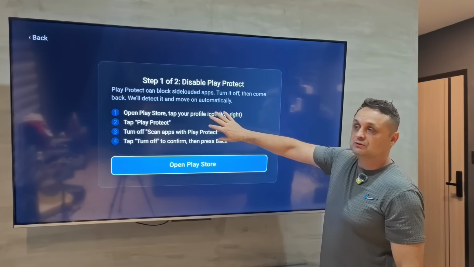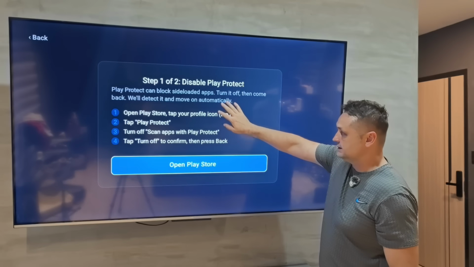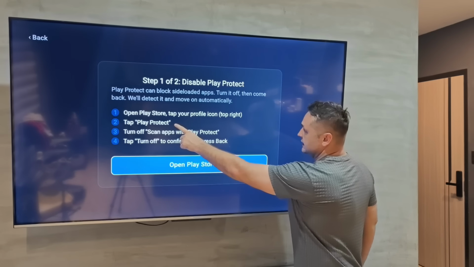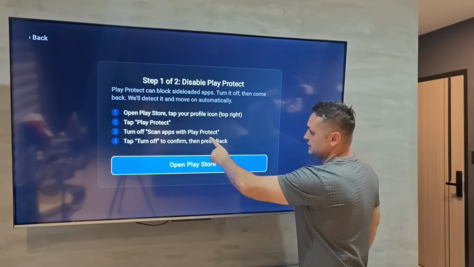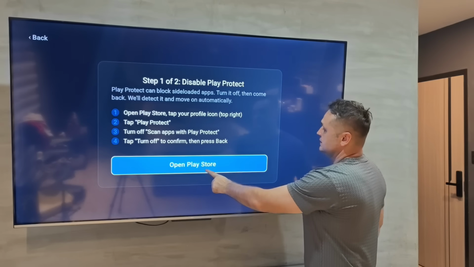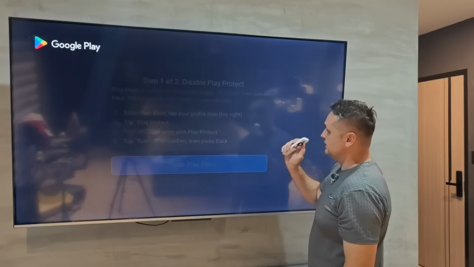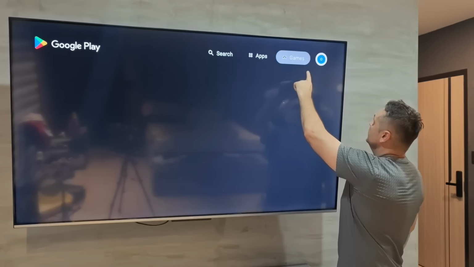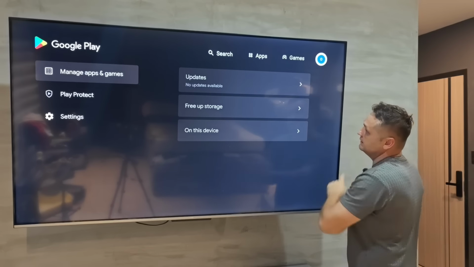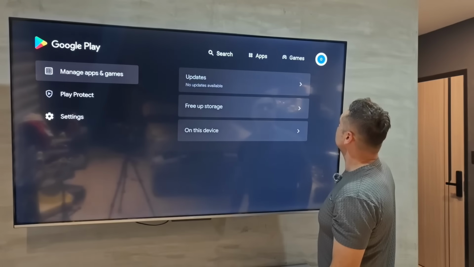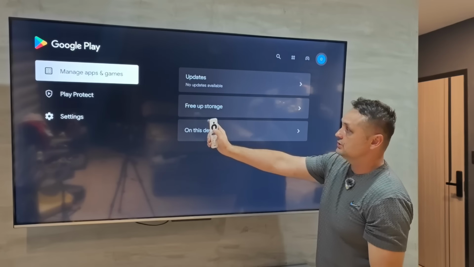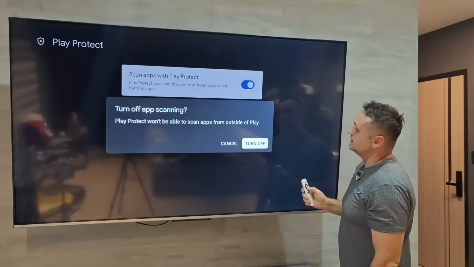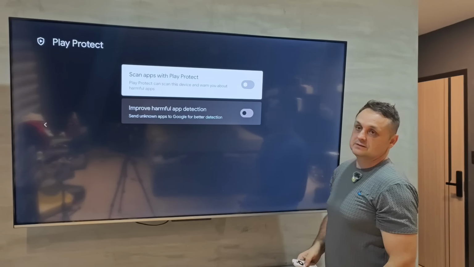Okay, now it says we have to do these 2 steps on our ONN TV, and it tells us exactly what to do. Open Play Store, tap Play Protect, turn off Scan Apps with Play Protect, turn off Confirm, then press back. So let's do the first step, open Play Store. We click on that, and it takes us right to the Play Store. Once you're in the Play Store, go to your profile icon right there and click on it. It takes you to this secondary menu. Go to Play Protect and slide it off.